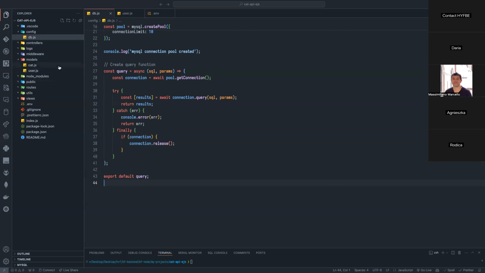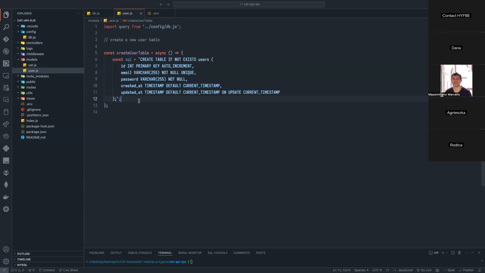Because we have something called SQL injection. Sometimes it's a security issue, so we need to be careful. But don't worry, I'll show you now. Let me go back to my user here, and now I'm going to use this function. So how can I use this function?